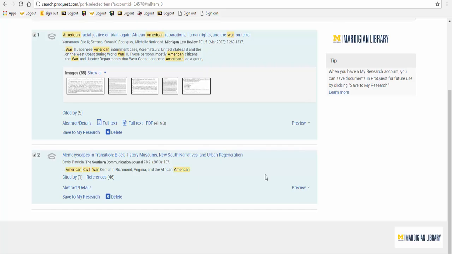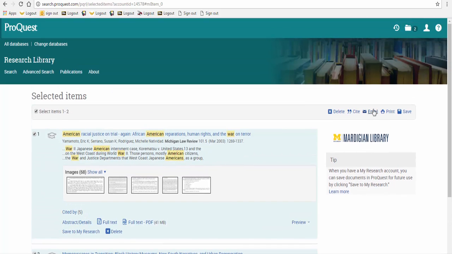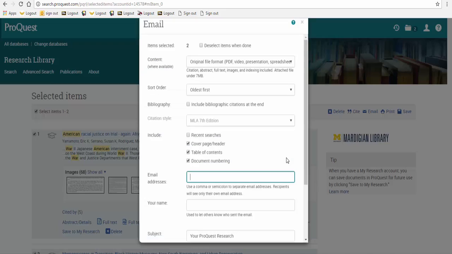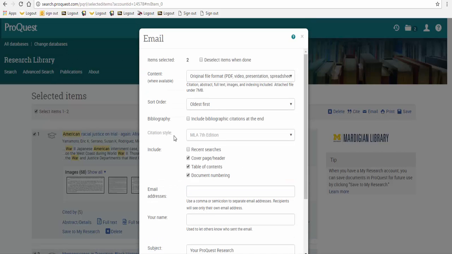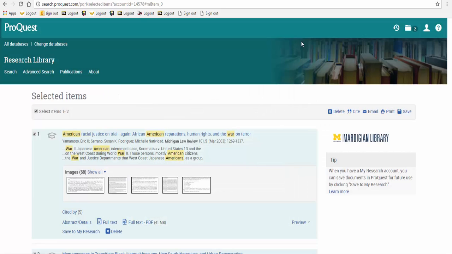But now we have items in this temporary folder, and here they are. At this point, you can email the items to yourself, you can get citations for them, however you want to treat them. Again, it's up to you. So if we want to email these items, that's what you're able to do at this point. And then you can also include citations with that email. This is a really great feature that you'll be able to see in pretty much all of the databases that you go into. So look out for it.